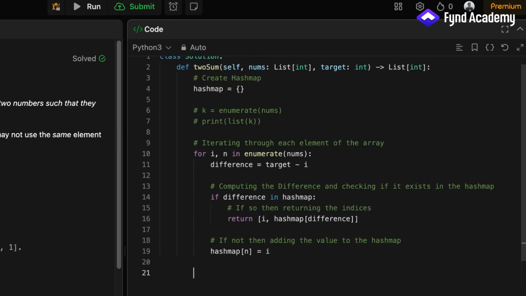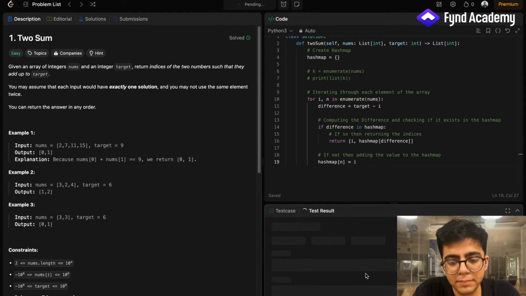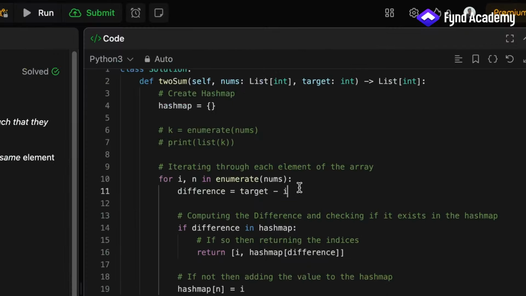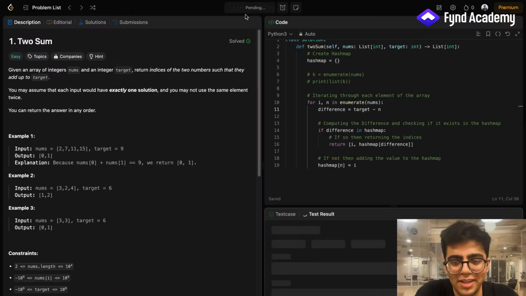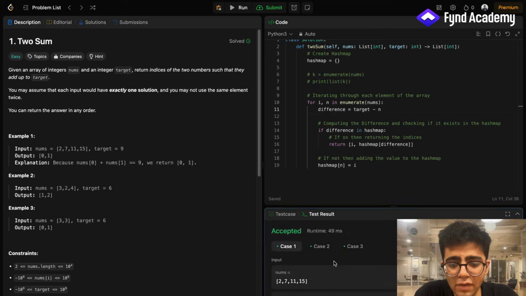And then at the end we'll have a return false, right? I assume it says, oh no, we don't have to return false, right? So just works with this. So let's just run this. Oh, so while calculating difference, I put in i. We had to use n, right? Because i is the index. So difference is now target minus n. That's a very silly mistake on my end. And let's just run it. And yeah, we're accepted. And let's submit this code.